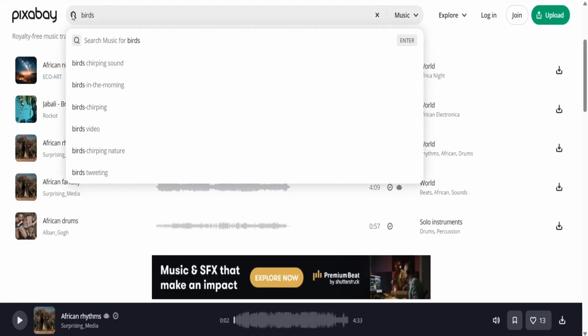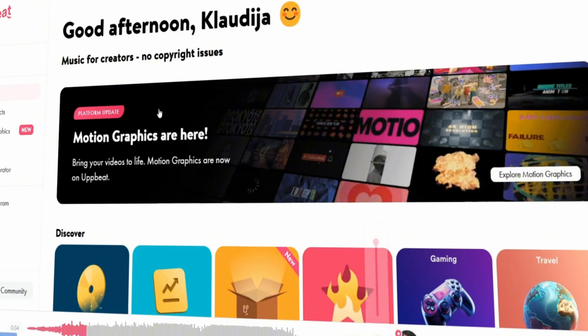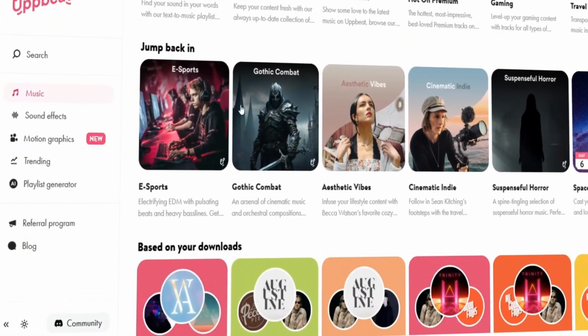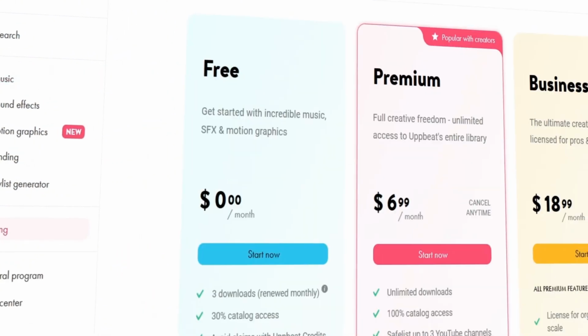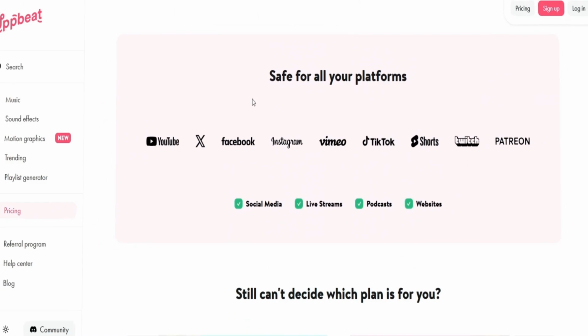For sound effects, we'll search for something like birds or nature and download some of them. But if you want to take it to the next level, you can use a paid tool. I use the Upbeat platform. You can use it for free, but I recommend getting a subscription because it offers thousands of songs and sound effects, and you won't have to worry about copyright issues on any platform.